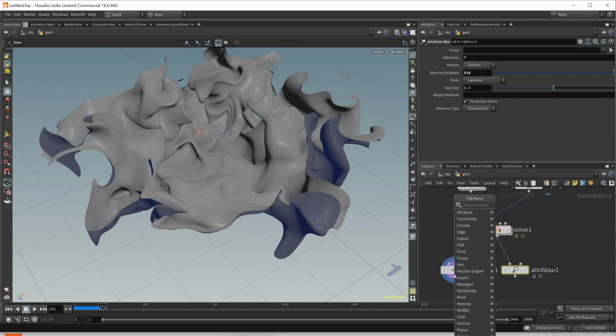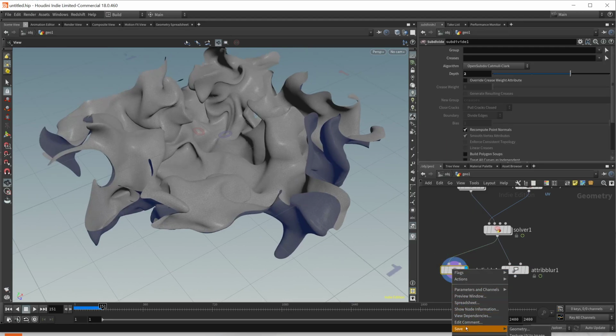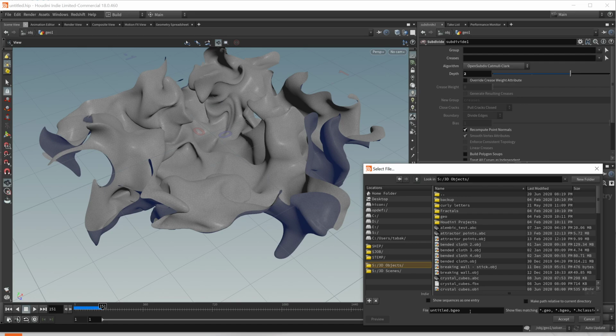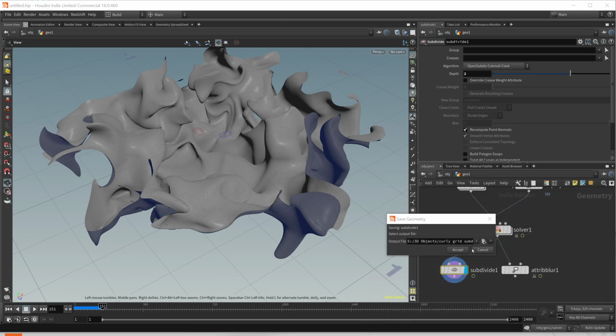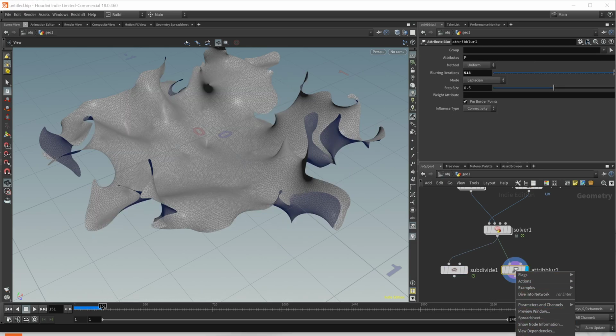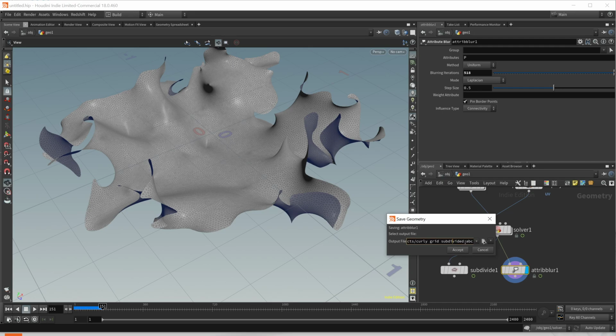So let's save this one. Save geometry as 3D object. Curly grid subdivided ABC. And let's save this one. Geometry, curly grid. Smooth. Accept.